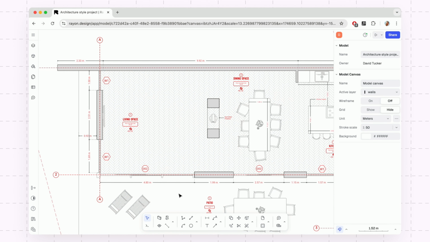Now let's talk about blocks, an easy way to bring some life into your drawings. As you can see here, we're in the dining space and the living space. And the dining space has lots of furniture in it, while the living space has nothing. So to make this look like a living space, let's get some blocks. There are preloaded libraries full of blocks in Rayon that you can access through the Blocks panel.